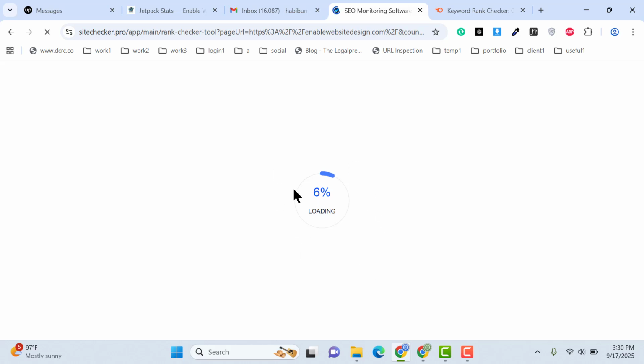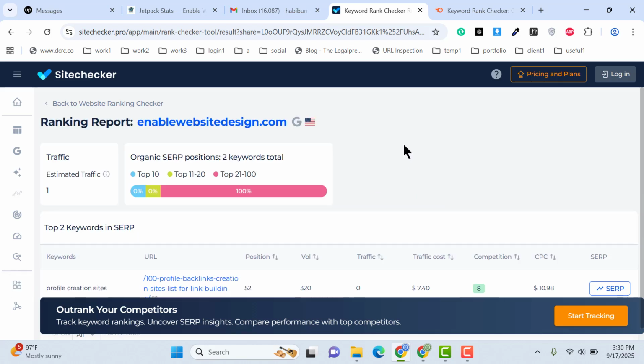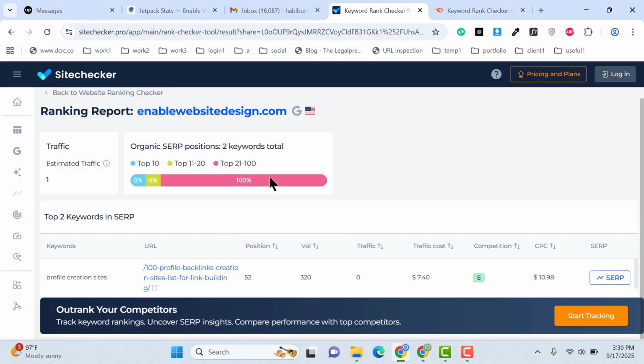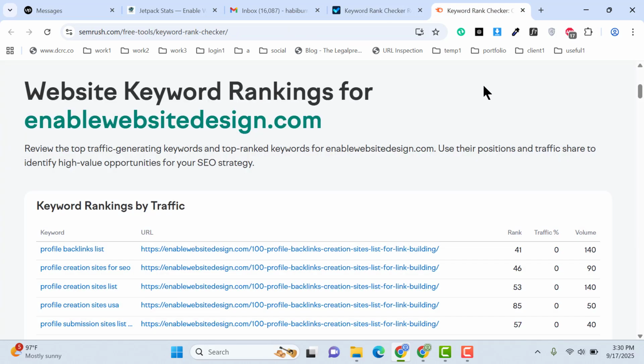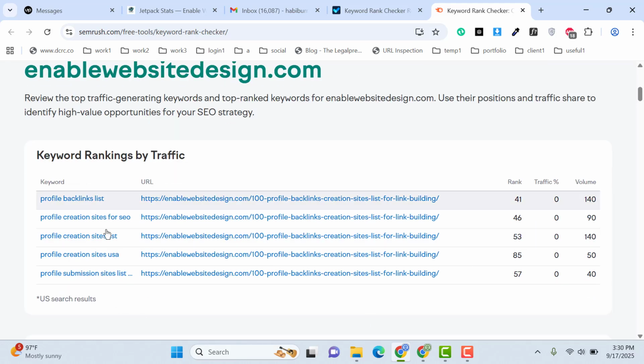So now it is analyzing a complete website, and now here you can see it is generating all the results. So this keyword is ranking at the position 52 and searches are 320, and here you can check the traffic cost. So in this way you can easily analyze your website free of cost, and you can check keywords that are ranking in your website.